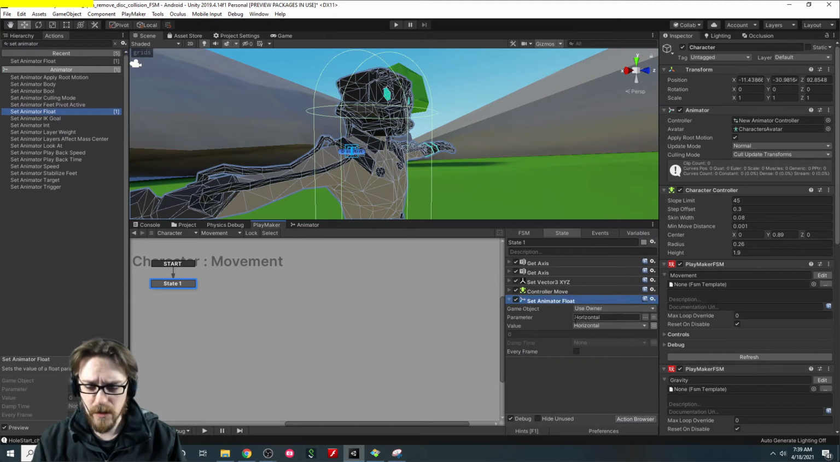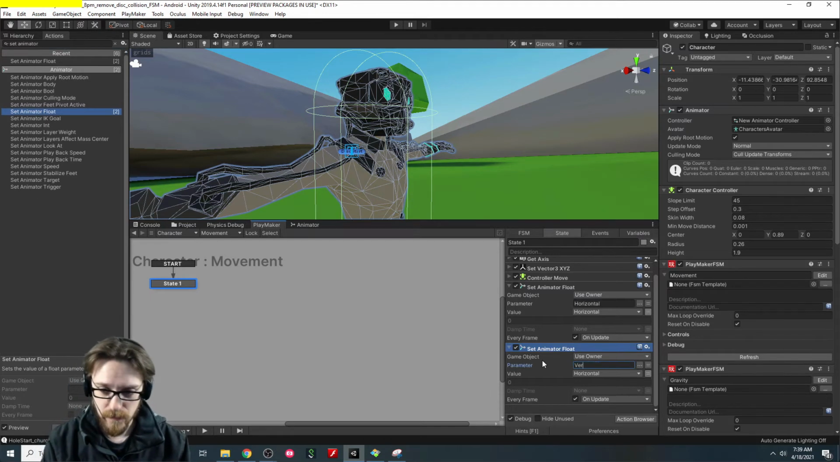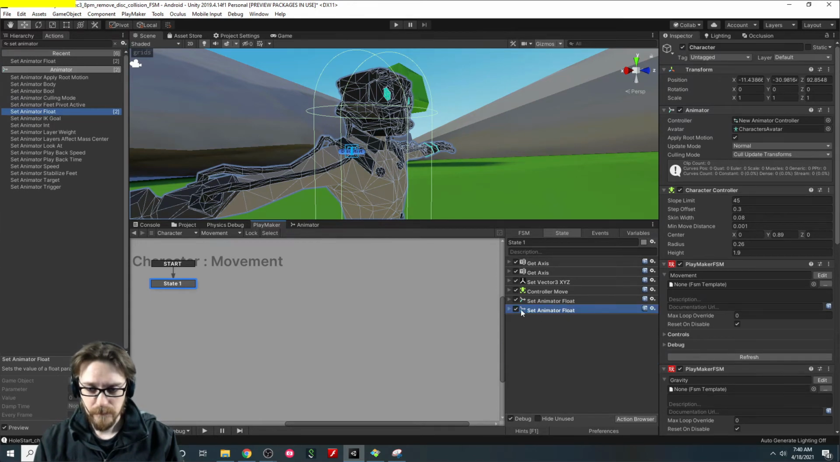All right, so we're going to change our animator float. We're going to set it to horizontal and every frame. Then we can copy, paste, Control C, Control V, and then change this to vertical, vertical, every frame. So now we should be good. Let's hit play and see what happens.